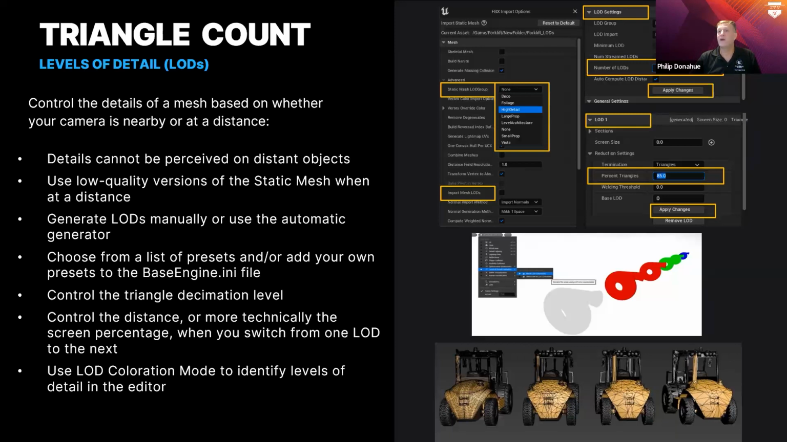Here's where you would take a look at the way that these work if you're setting this up. There's different ways you can do this. You want to control the details of the mesh based on whether your camera's near or at a distance. The details are not going to be perceived in distant objects, like I had mentioned. You want to use low quality versions when they're further away. Now you can generate LODs manually or use the automatic generator. There's a couple ways to do that. You can do that in import, or you can do that in your DCC, or you can do that later on in the static mesh editor.